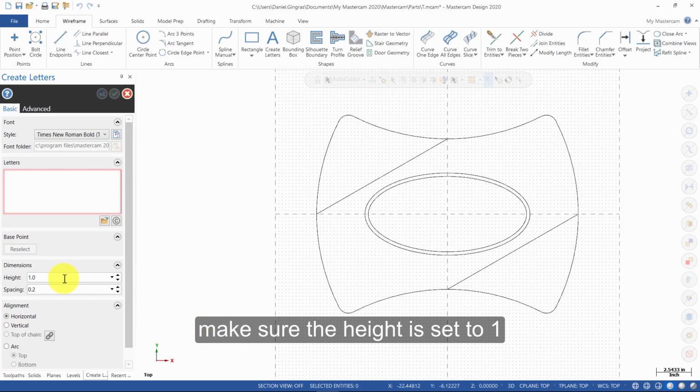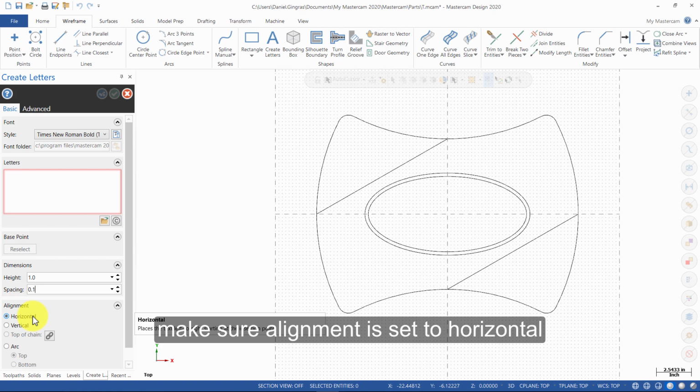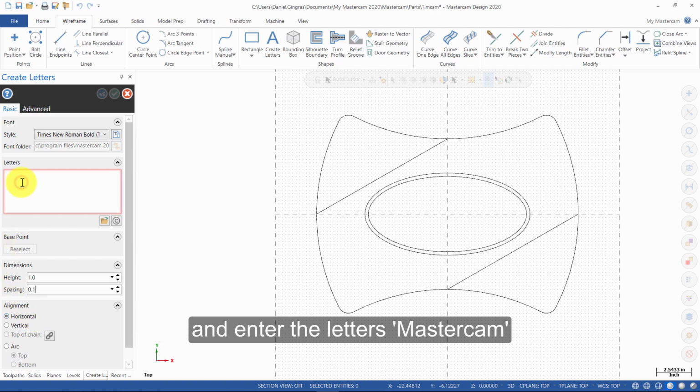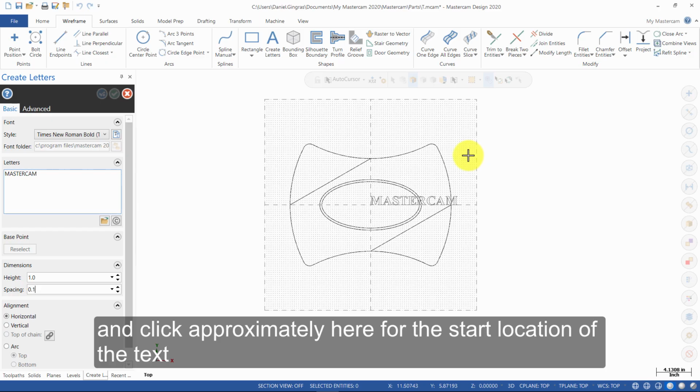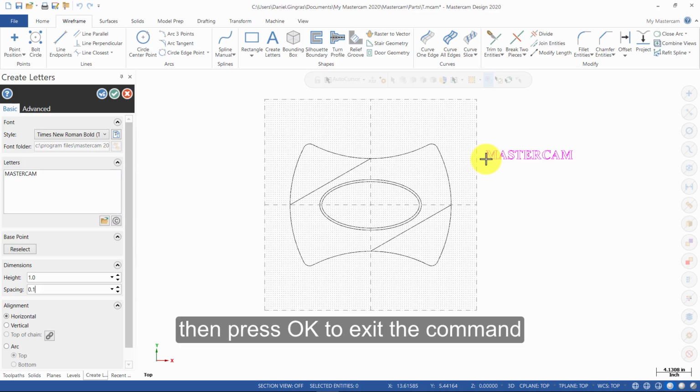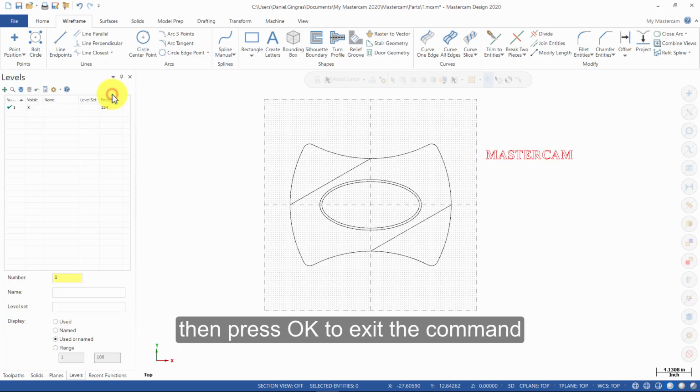Make sure the height is set to 1, and the spacing is set to 0.1. Make sure alignment is set to horizontal, and enter the letters Mastercam. Zoom out and click approximately here for the start location of the text. Then press OK to exit the command.